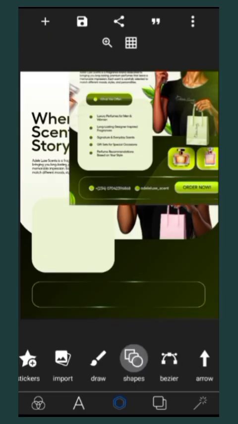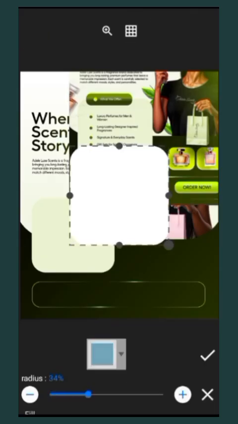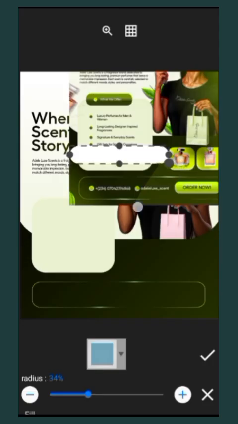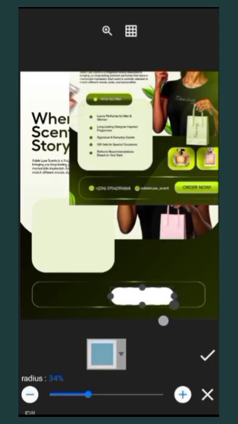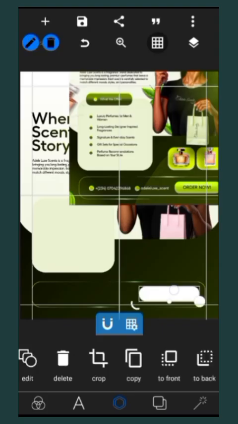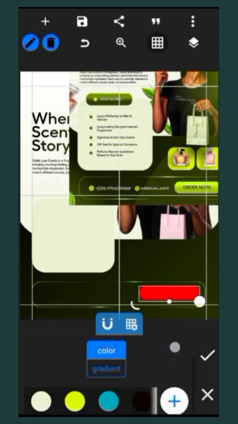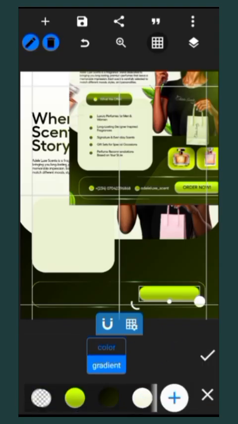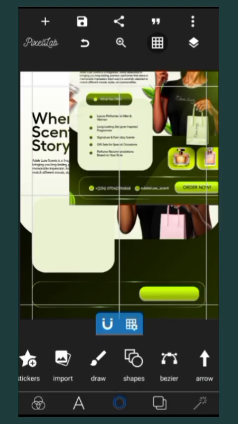Now import your shape. Bring it right over here. Just keep adjusting the radius. You have to reduce that, increase that a bit. And don't forget your grid lines. Very, very important. When we've gotten this, let's add the color. It's a gradient color. Now we have that.